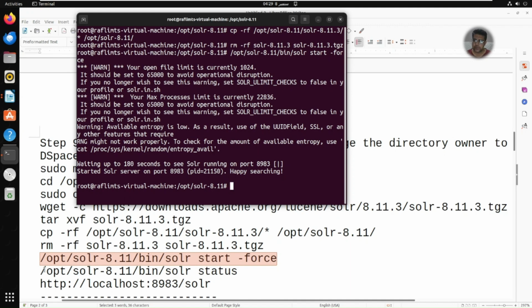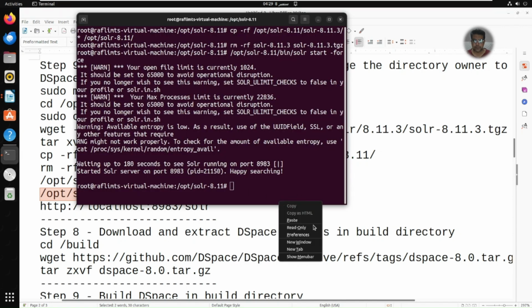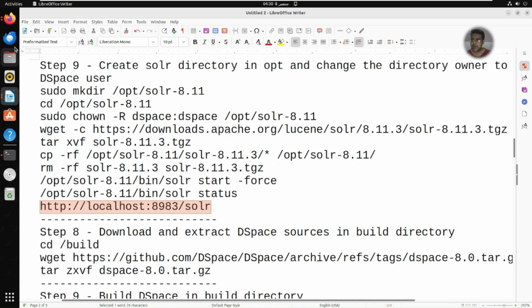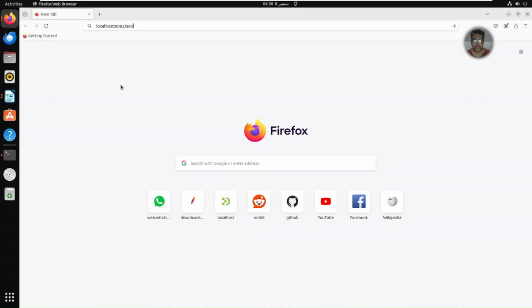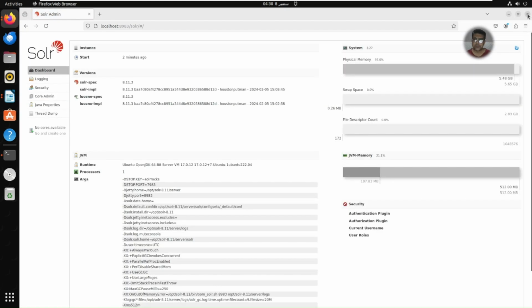And it has started, so we can run this on our system. We can check the status here. So it's running. And if you want to check on the terminal, on your web browser, you can use this command. Copy this, and then, see, Solr is working. So let me close this.